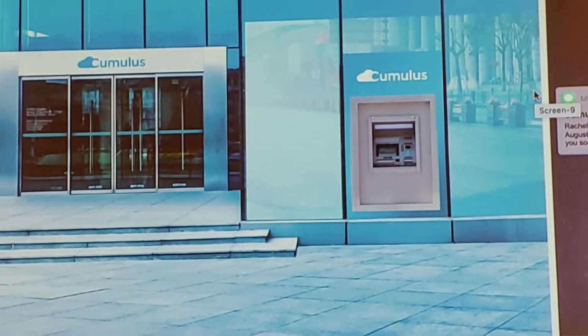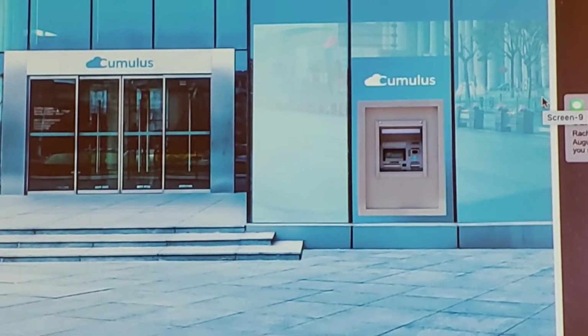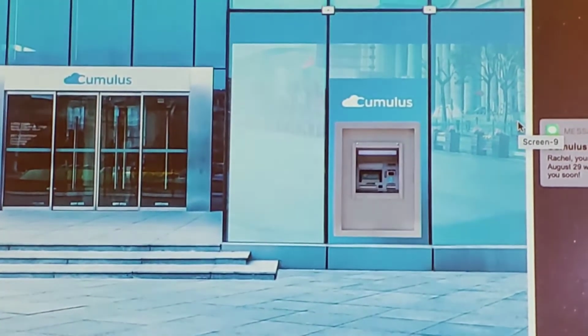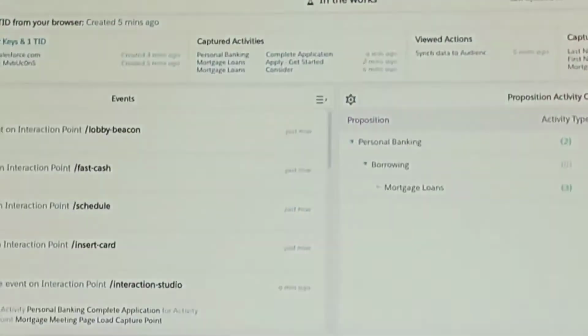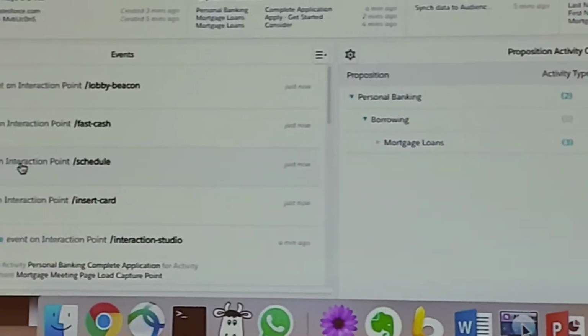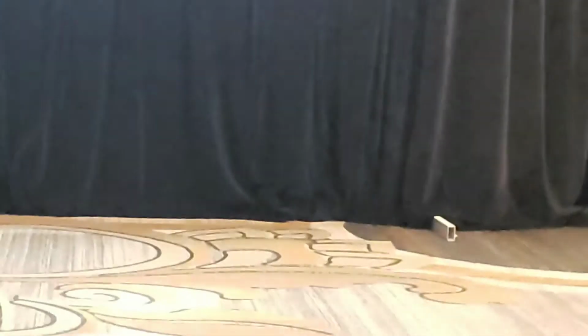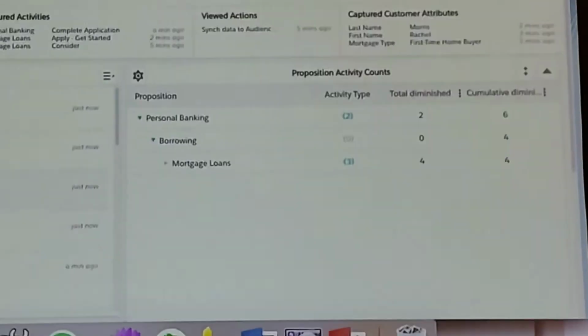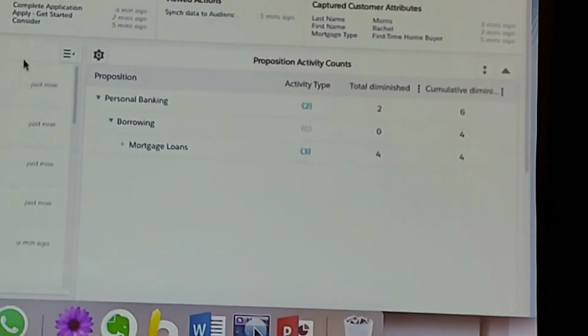Now, in real time, we send in a text message, we schedule the appointment. Rachel can go straight into the branch, which we'll do in a second. And Interaction Studio is powering all of these different events. So you can see the ATM interactions, the interface between the scheduling of the appointment at the ATM and the fact that she is in the complete application stage.